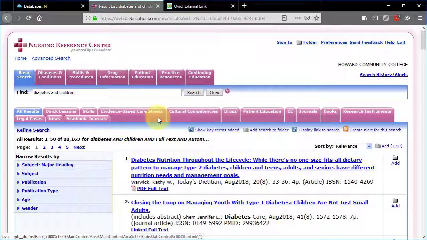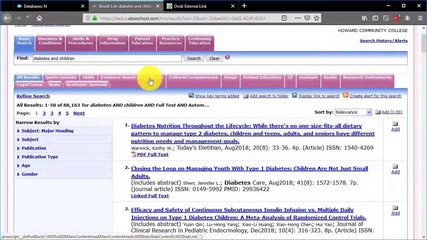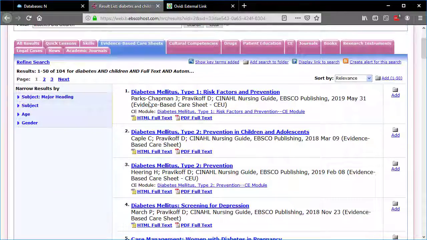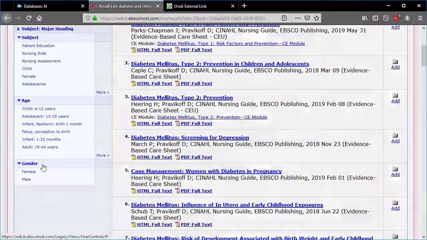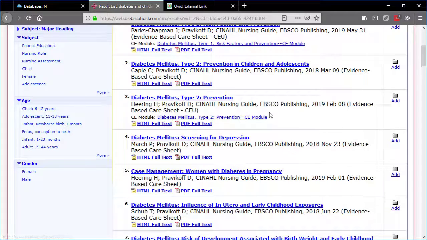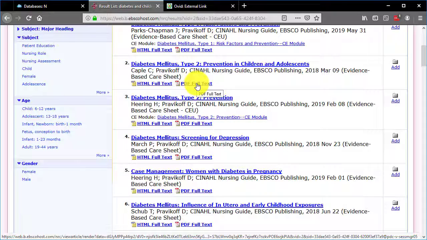Click the Evidence-Based Care Sheets tab. The care sheets will be listed by relevance. You can also narrow results by subject, age, and gender. To access the evidence-based care sheet, click the PDF full text link.